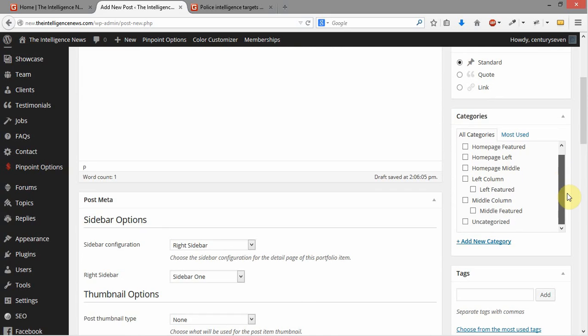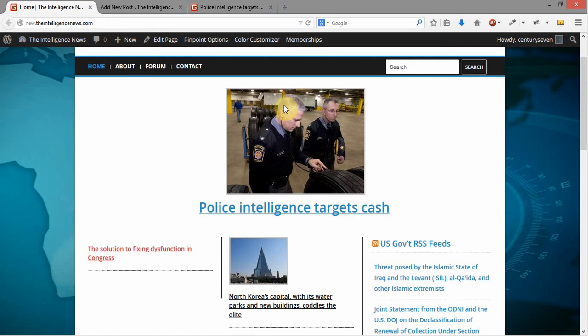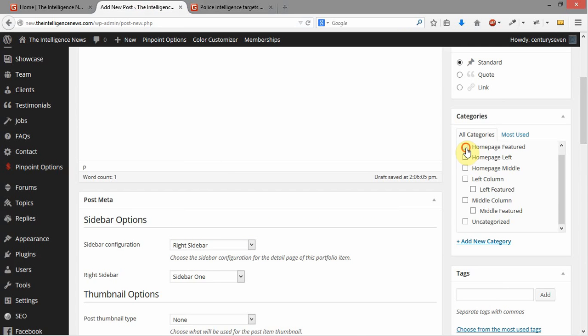Now up here in categories, you're going to see we have left column featured and middle column featured. These are deprecated and no longer used in the system. These were here for when we imported everything. What we have here is homepage featured, and that is this. You don't do anything different with the post. If you want the post to show up here, all you have to do is click homepage featured.